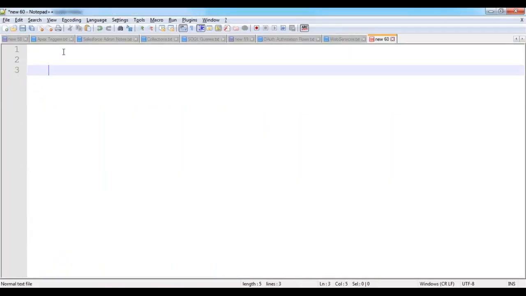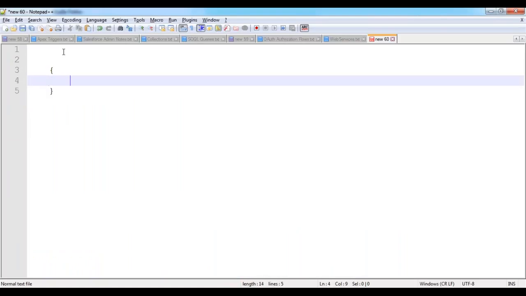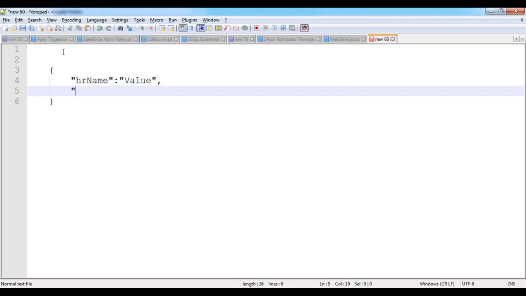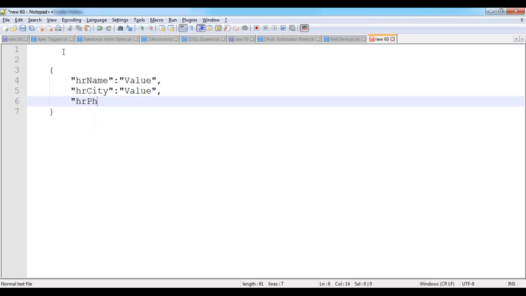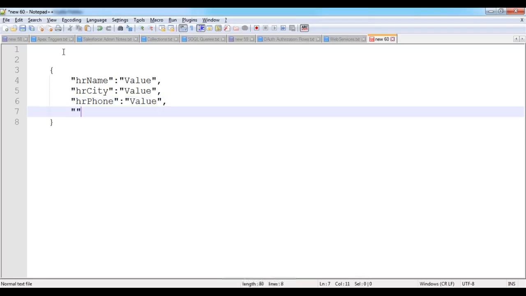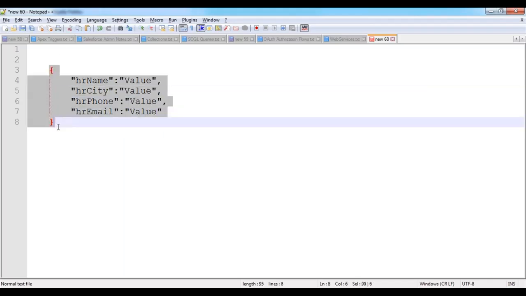We have to pass. Request body should be in the form of like this. Because we have to specify a name, we can pass the value. HR city. We have to pass the value. HR phone. We have to pass the value. And the HR email. We have to pass the value. This is the format we have to pass the input values in here. We have to pass input values to my web service in the form of this particular JSON object format.